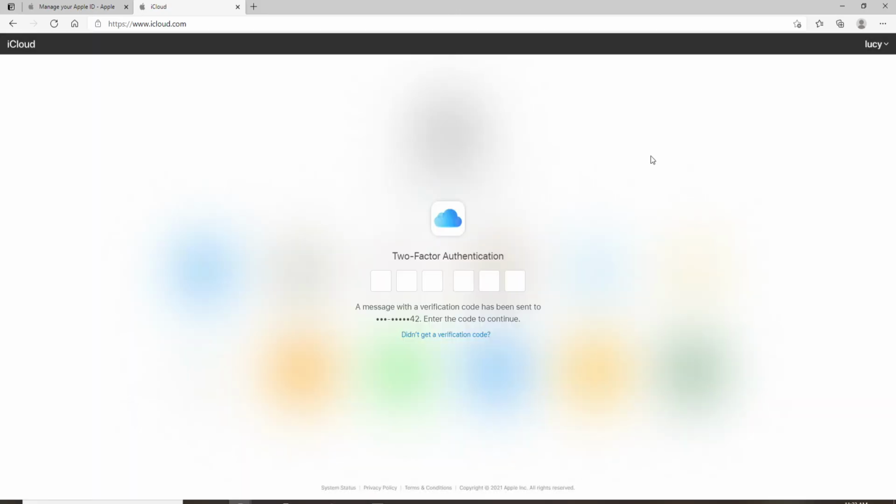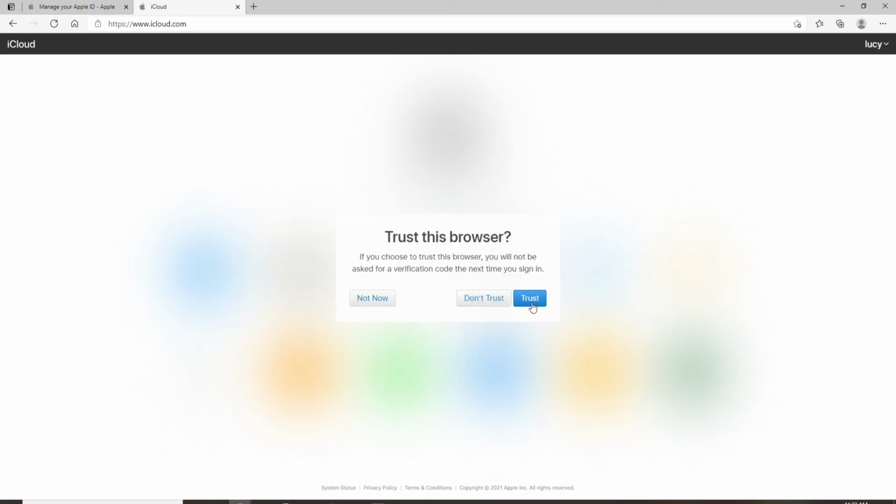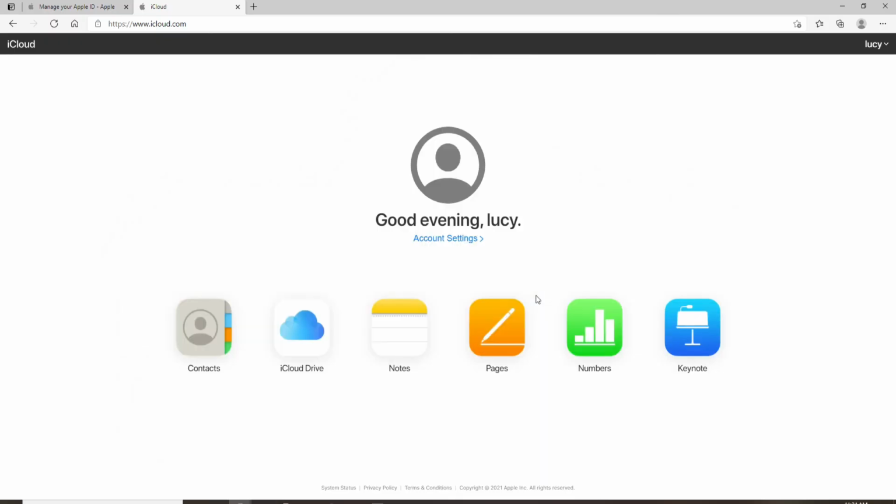All you need to do is to enter a verification code from Apple that has been sent to your mobile device. Type in the code just like that, and you'll be automatically verified. If you want to trust the particular browser, then click on Trust, and there you go, you have been signed up for iCloud. All you need to do is create a new Apple ID. That is how you can sign up for iCloud.